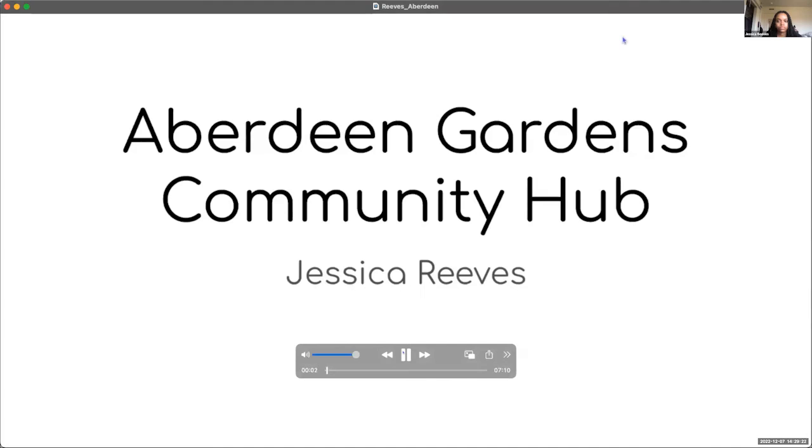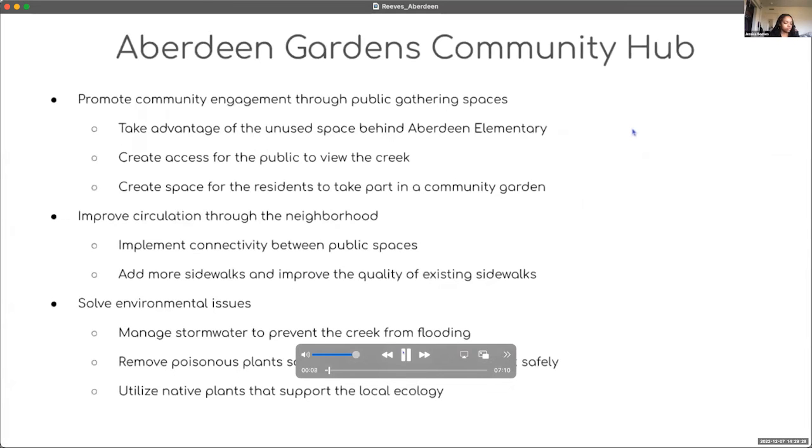So thank you. I'm Jessica, and this is my project for the Aberdeen Gardens Community Hub. So these are my goals for the project. The first one, to promote community engagement through public gathering spaces. I wanted to take advantage of the unused space behind the elementary school to create access for the public to view the creek and to create space for residents to take part in a community garden.